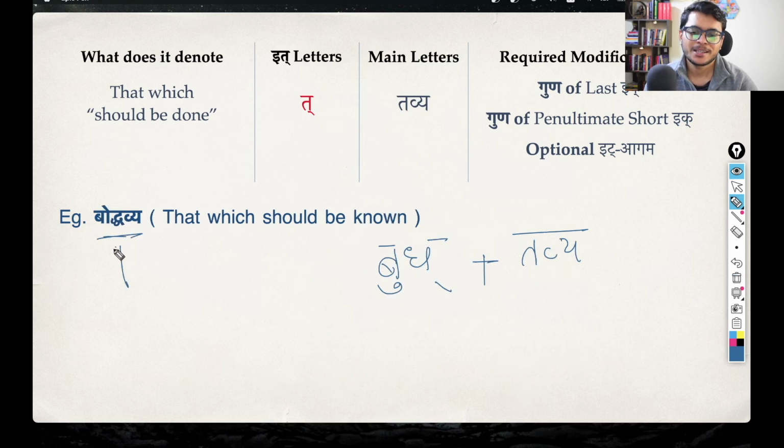And now let us take this another example, bodhavya. Bodhavya means that which should be known. So we already know this is coming from the buddha dhatu. Buddha dhatu means to know, to understand in that sense. So we are modifying this dhatu using tavya pratyay. Let us see the modifications.